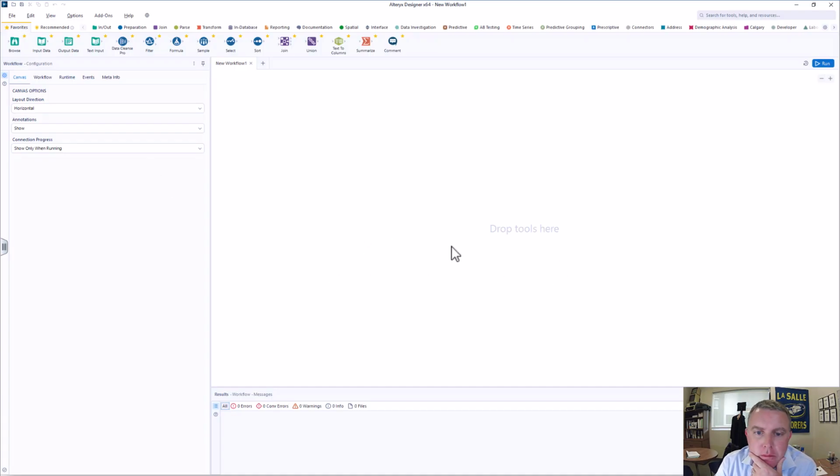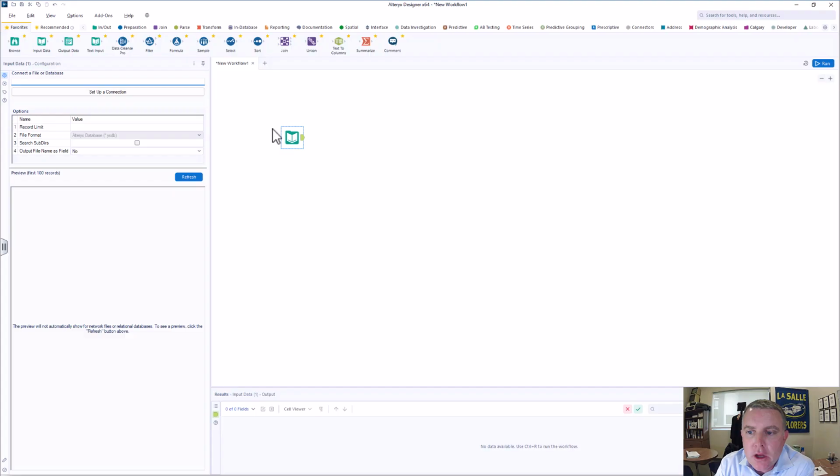So say we want to do our sales cutoff testing. In Excel, we would write formulas. In Google Colab, we would write code. Here, what we're going to do is pick this tool and drag it into this area here, which we call the canvas. So this is the input data tool, and what this does is it allows us to import data.